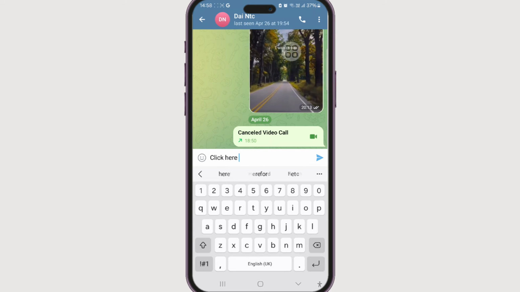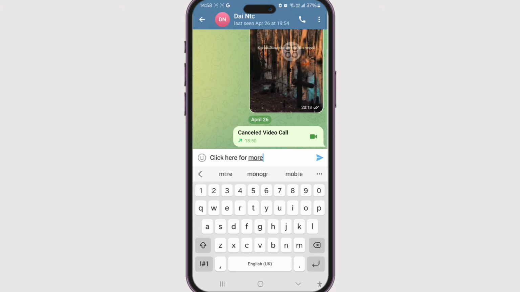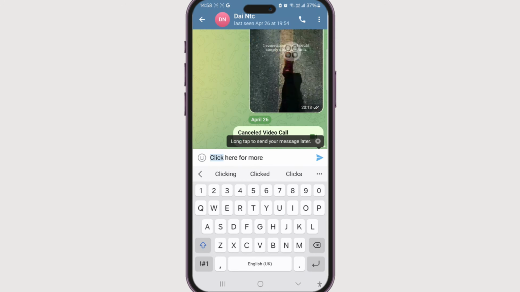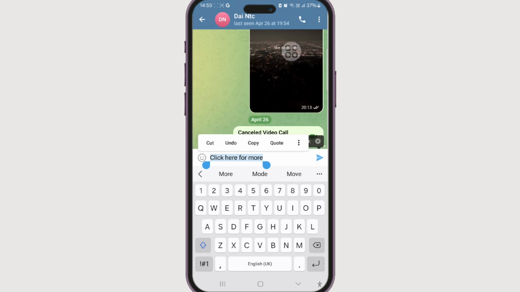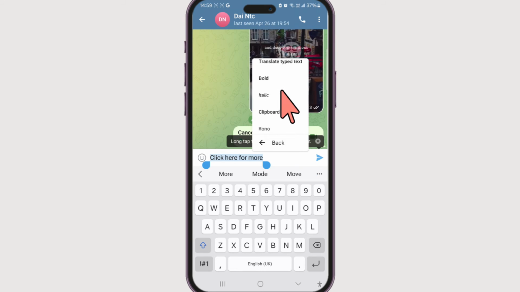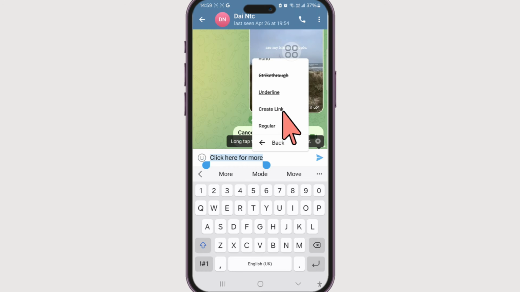Alright, now next we want to select the text that we want to create the link. Let's say I want to make the whole text clickable. Now it's time to click on these three dots and go ahead and select create link.